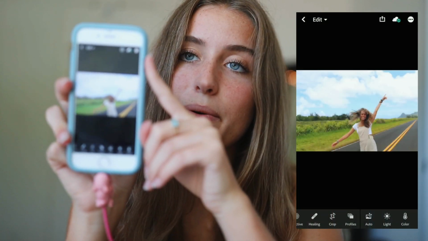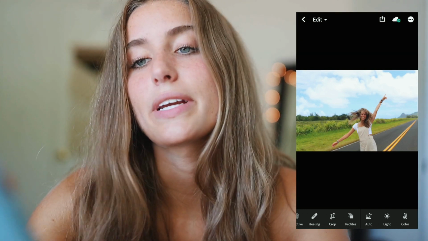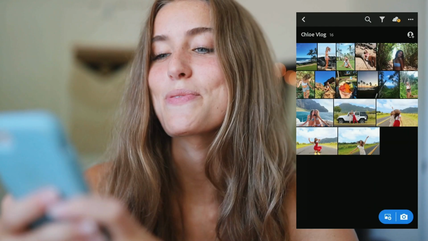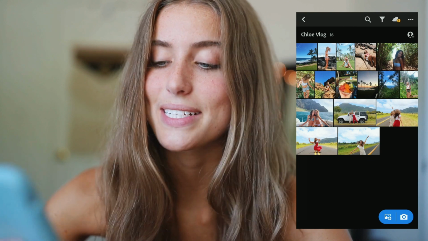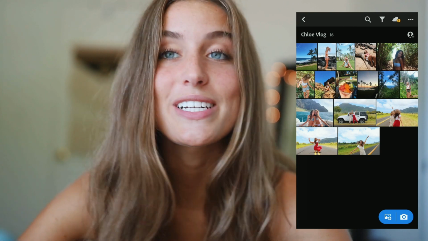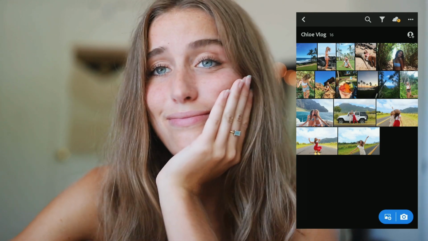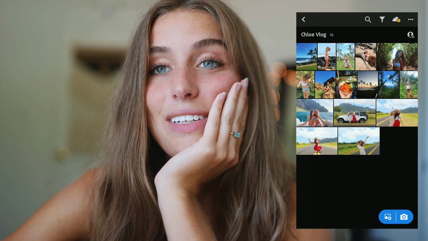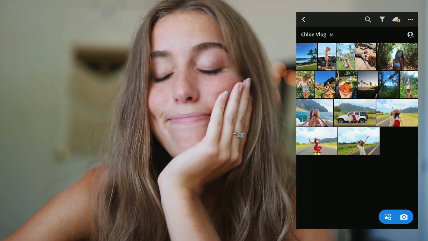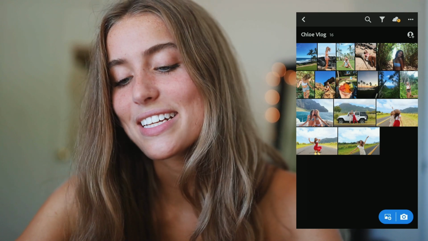Okay, so we're gonna go here to the Lightroom app. That's where we're gonna start. All these photos in my camera roll are actually from Hawaii. I went to Hawaii this past summer with my best friend for her senior trip, and when I say unreal, words can't even describe how amazing it was. So yeah, that was amazing. So here's some pictures from it. We're gonna go ahead and start out here.